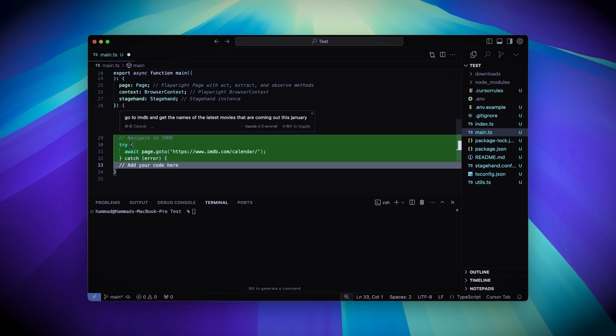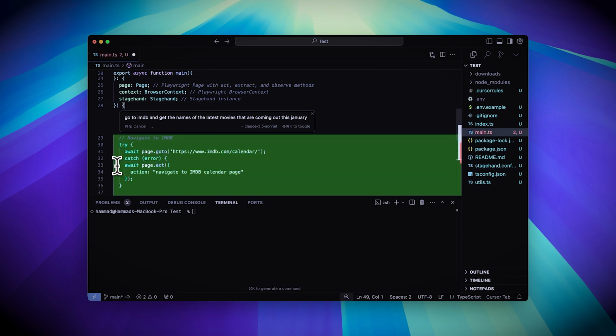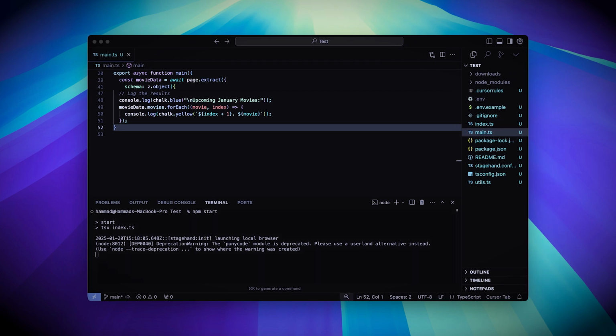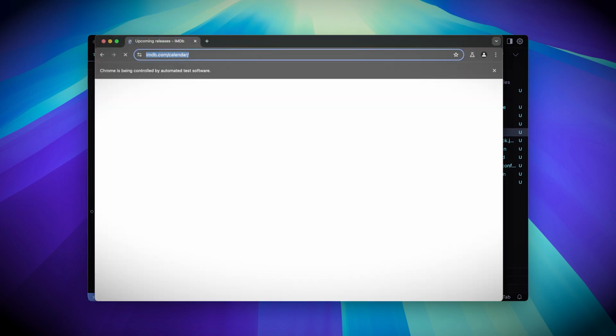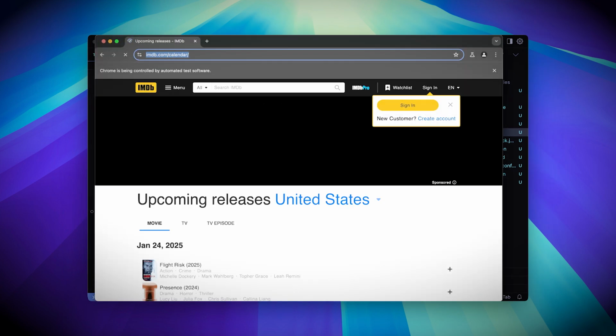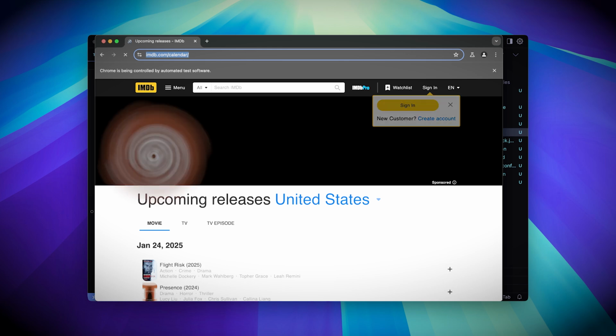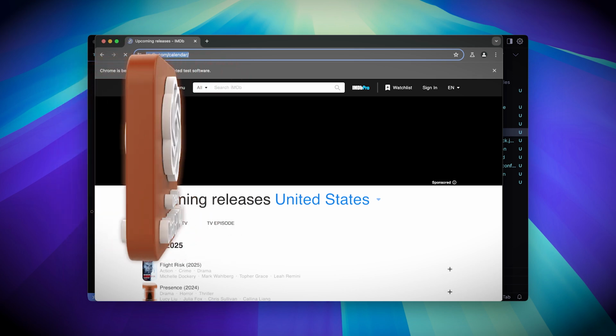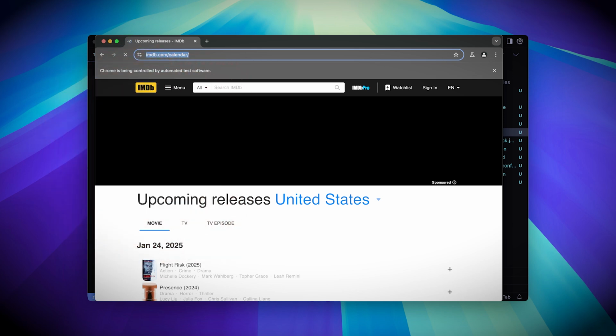So, Cursor is going to go ahead and write the code for me. Once it does, I'll just accept it, save the file, and then get it all started up. As you can see, it has already started the browser, and now it's kind of going through its process. It's scanning the entire page, and as you can imagine, it's using GPT-4 via an API under the hood to fetch all the movie names. So let's see what it generates.